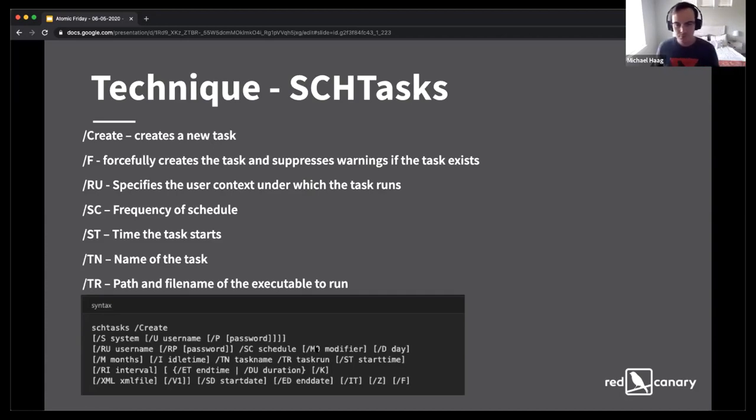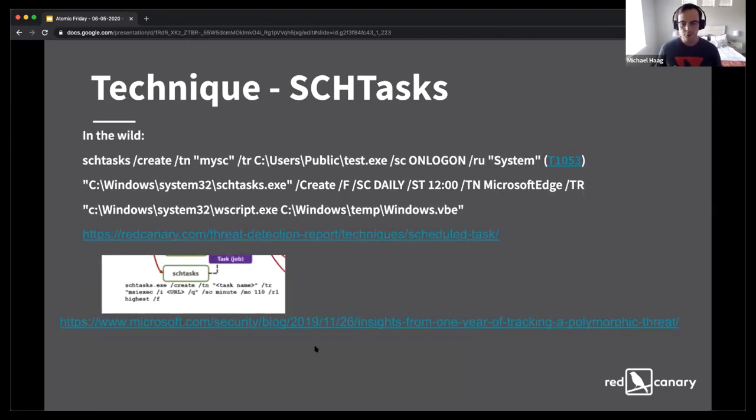So there's a couple things here now that we can build on. We know that we can create a task. Well, in my environment today, I really don't know what people are doing with scheduled tasks. And that's where I want to start looking. I just want to know what's happening out there in my environment.